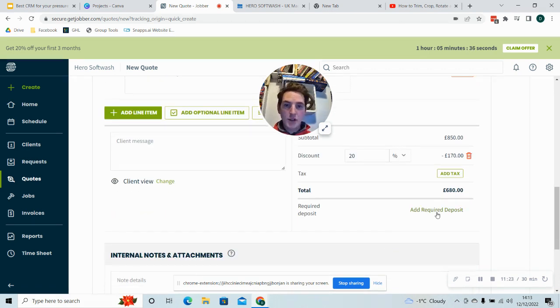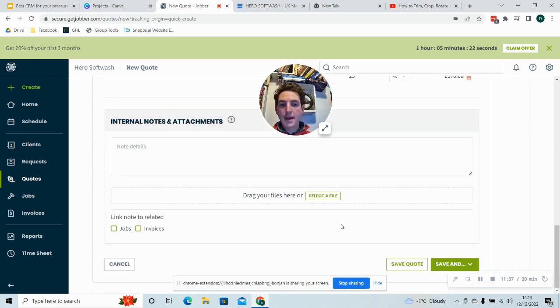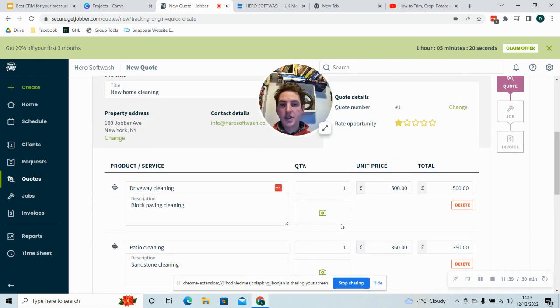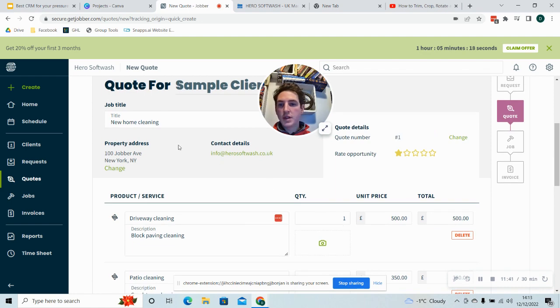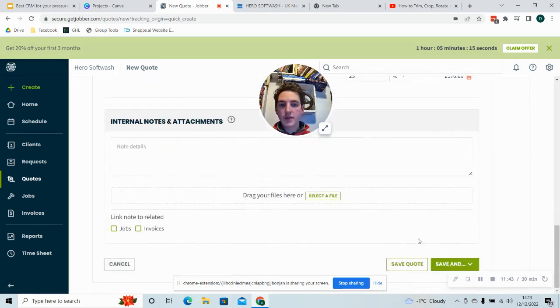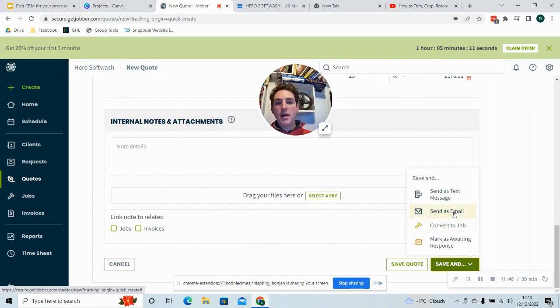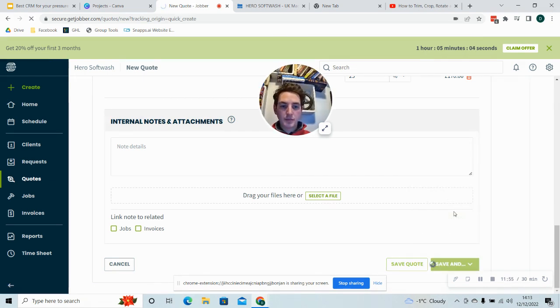Now, if you need a deposit for the job, let's say you're doing some driveway cleaning or sealing a driveway, you might want to put a deposit, 25% to cover the cost of the sealer. And once you're done, you're just going to double check the details, make sure everything looks good, and you're going to hit save, and then send us an email. That's basically going to send this quote as an email to the customer.